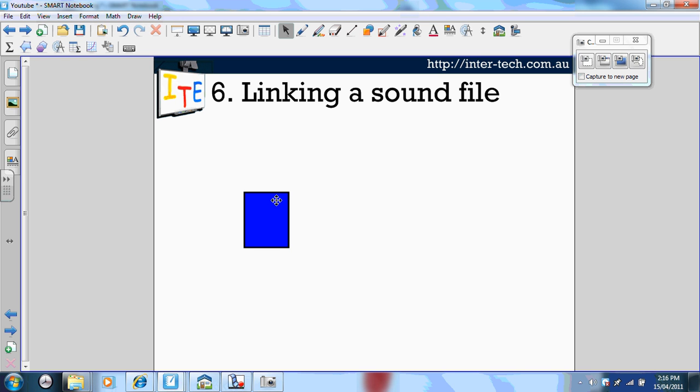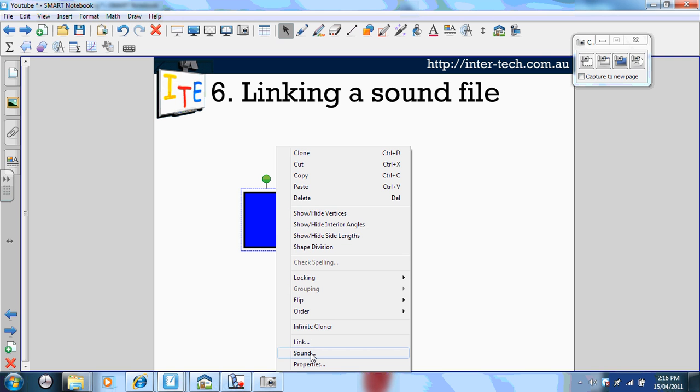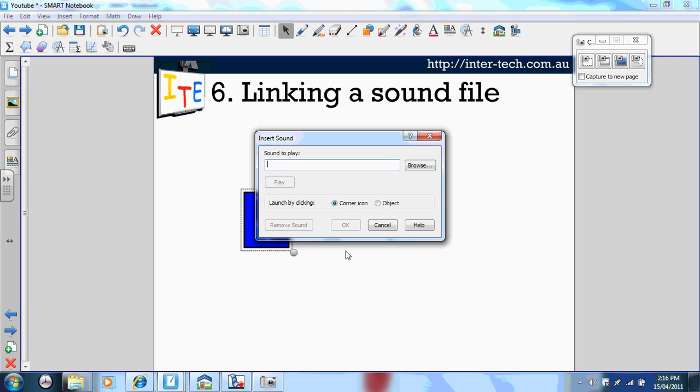If you right-click on the object, select Sound, find your sound file, you have two options. To select a corner icon, which will give you a little speaker located down the bottom, or Object. The advantage of using Object is that anywhere that you touch on this shape, the sound will play automatically.